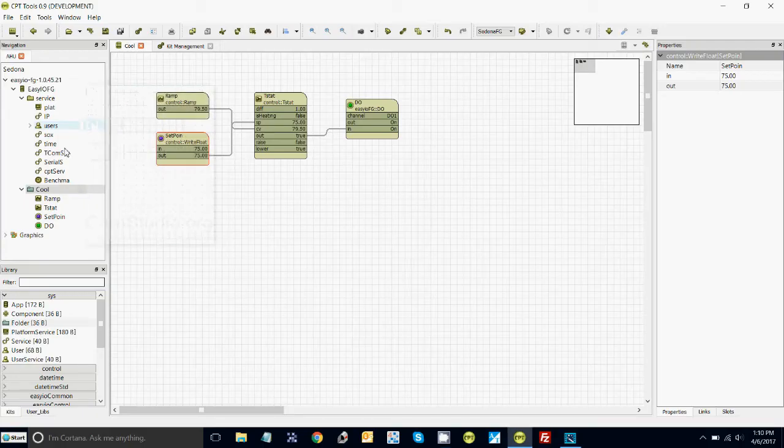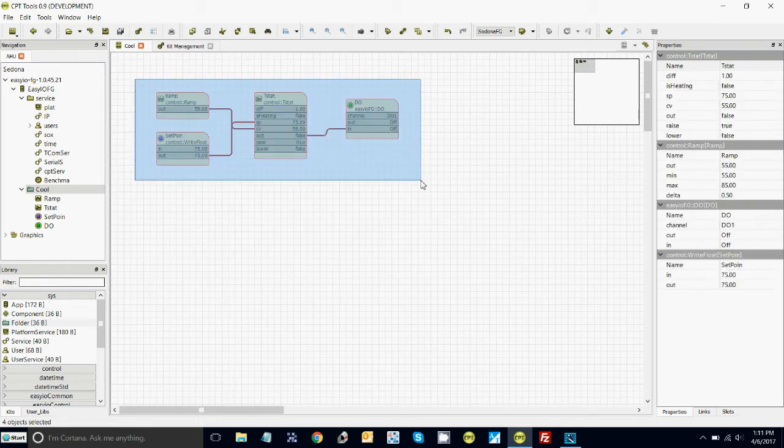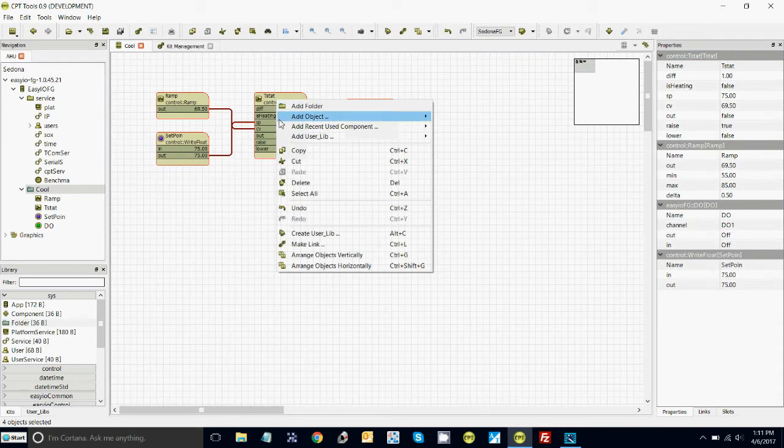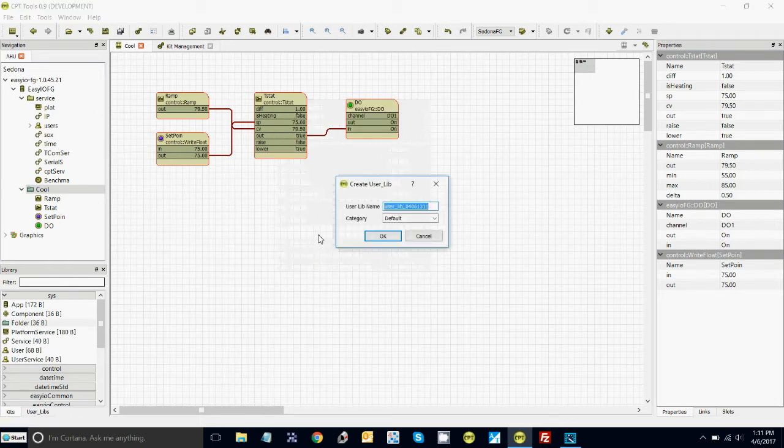Okay, the other thing you can do with logic is I want to get you used to using your user libraries. I call this jigsaw programming. Let's say we wanted to use this again. I could just highlight all of this and right click anywhere. You've got all these red lines around here now. Do a right click and just do create user library. And I'm going to call this T-stat.